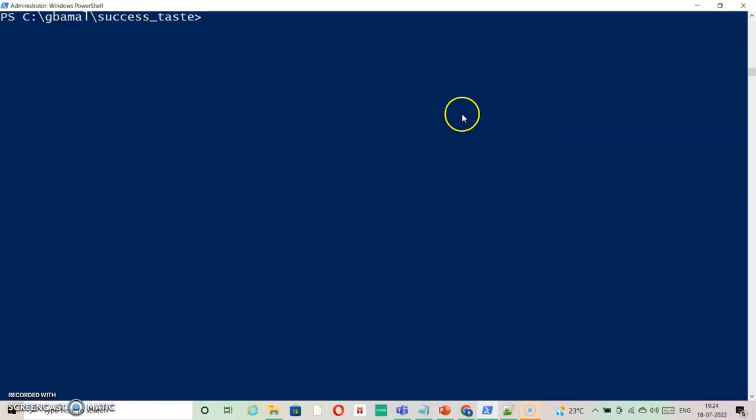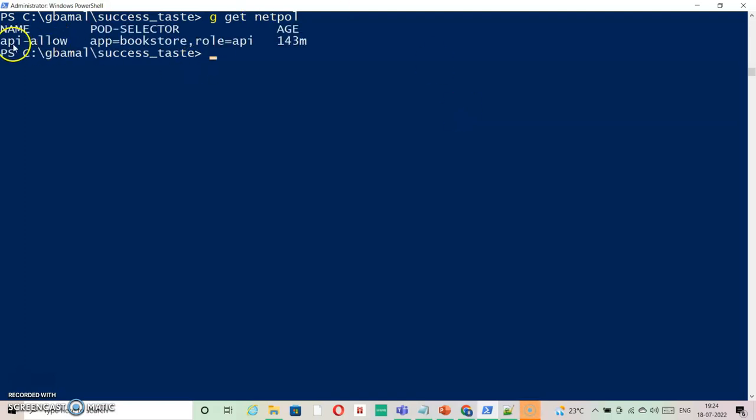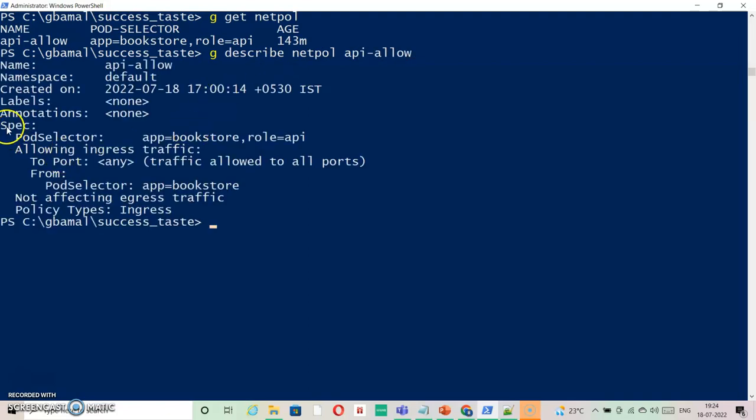So if we go here and check for network policy, get netpol, this is the short form for network policy. You can see the network policy name is api-allow, and there is a selection based on pod. So there are various selectors. If we describe this policy, for example, describe netpol api-allow, you can see the name and the namespace.